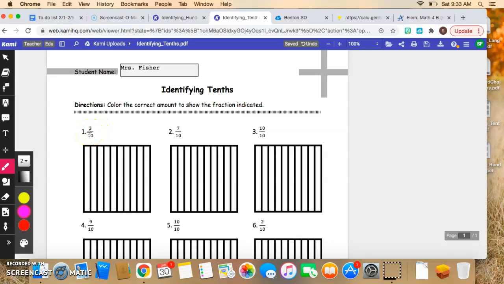The denominator tells you how many parts the shape is broken into, and then the top is going to tell you how many parts you need to shade. So we need to shade 3. So even if you just draw a line, however you want to do it, 1, 2, 3. So 3/10, and I want you to say it out loud to yourself.